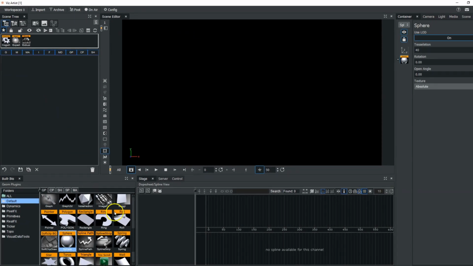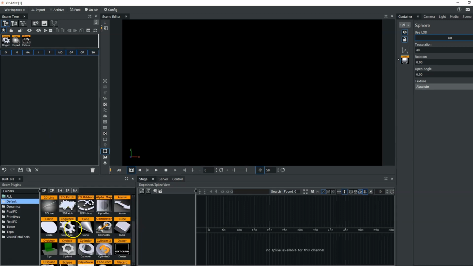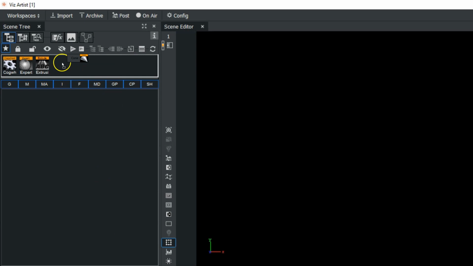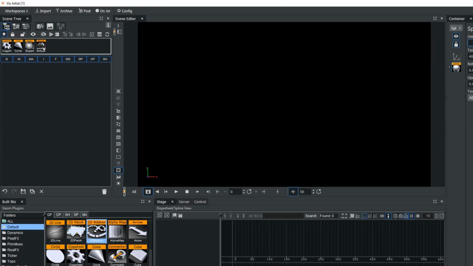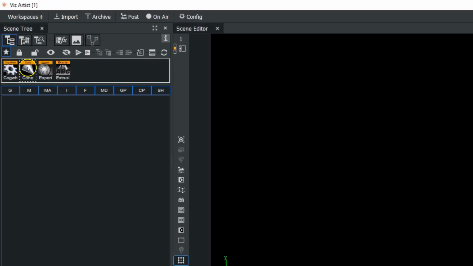So the way that favorites work is that you can just come down here, and let's say I want to take this cone and drag it up into my favorites and keep it there, so that the next time I come into Vizrt Artist and restart it, I don't want to have to come in here and look for the built-ins, the GP, and go find the cone. I know I can just come into the scene tree, click on the favorites tab, and take the cone.